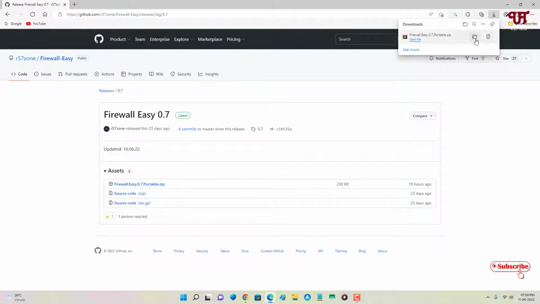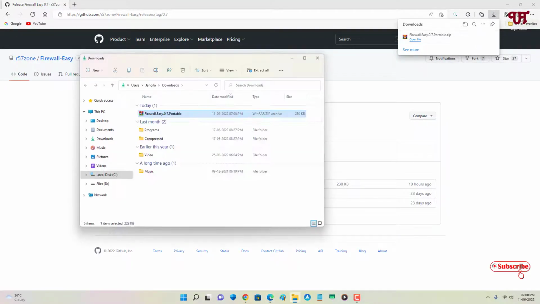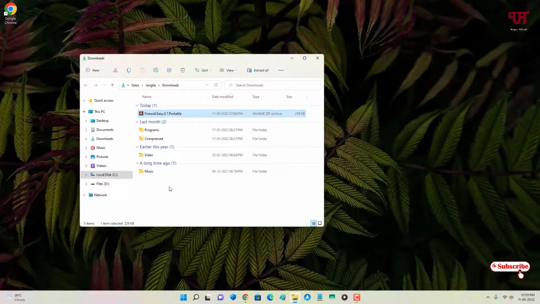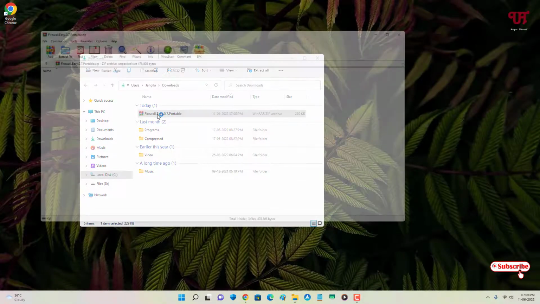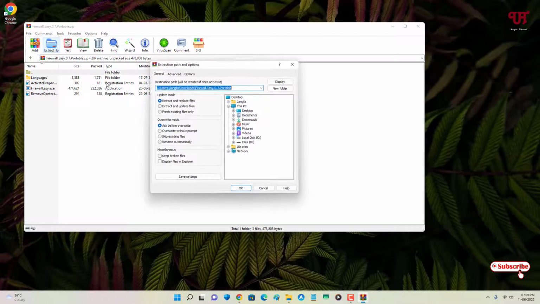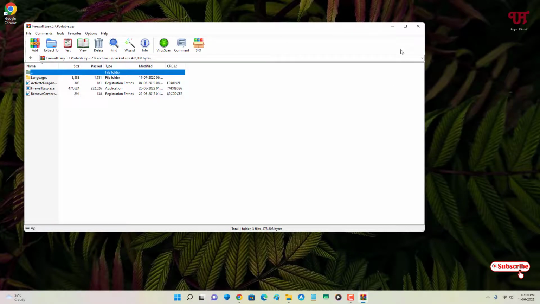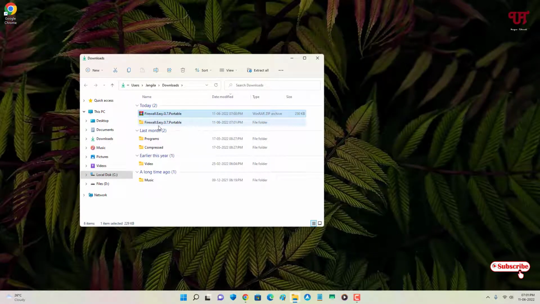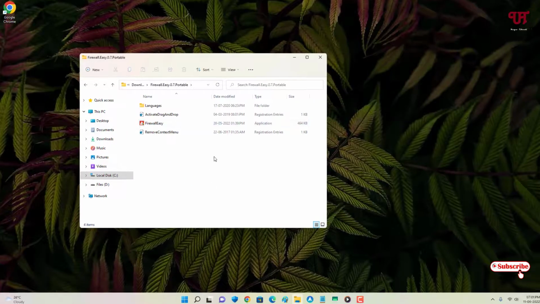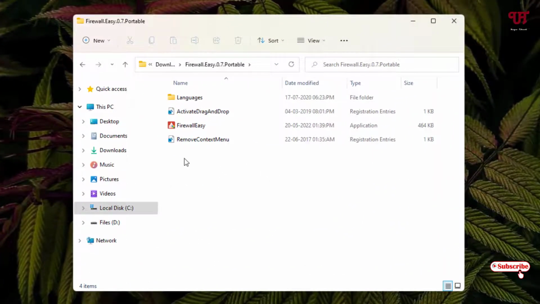Let me go to the folder where it has been downloaded, and let me close this web browser. Just double click it to unzip this zip file. Click on extract, click on OK. Just open the extracted folder. Here you will see tons of files, right? Here you can see Firewall Easy. So this is the application. Just double click on it.